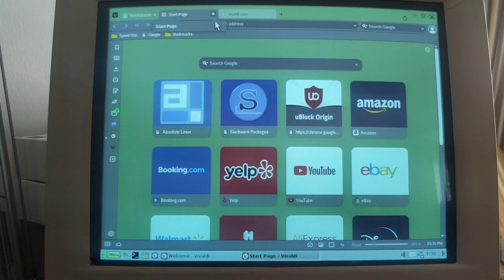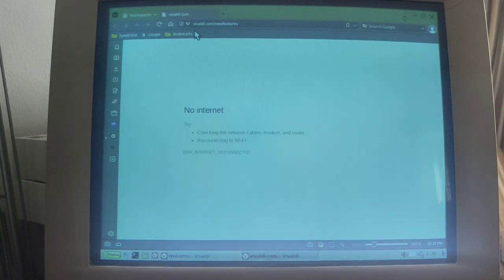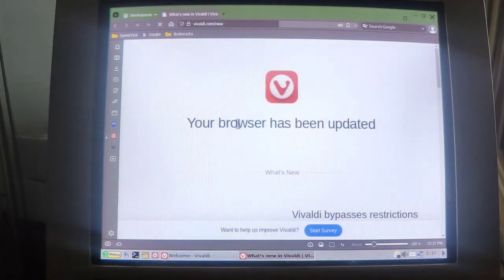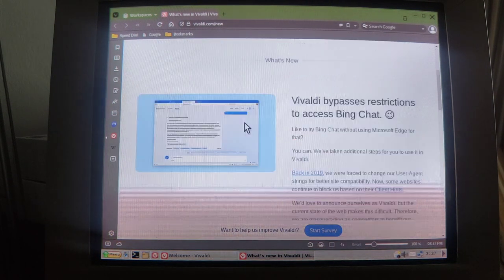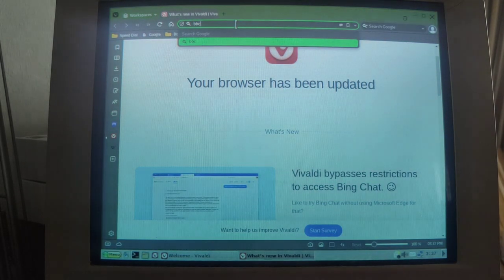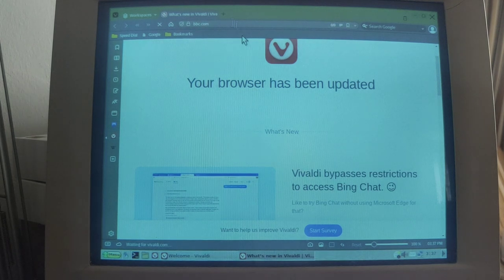Doesn't stop us though. Ah, no internet. Yes, I remember that little detail. Just give me a second. Fixed it. So we now do have a wired connection. My browser has been updated. Oh, that's lovely. Let's go to the BBC, our classical thing for checking out a new website with Vivaldi.